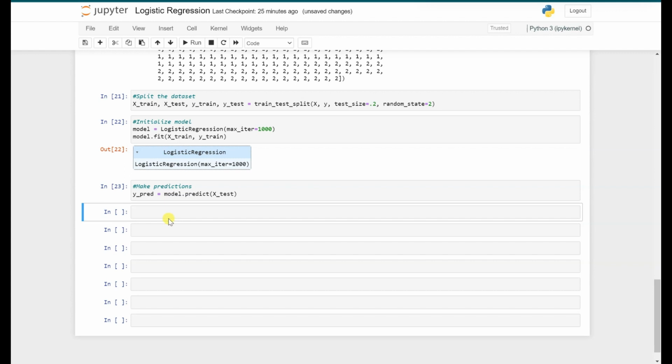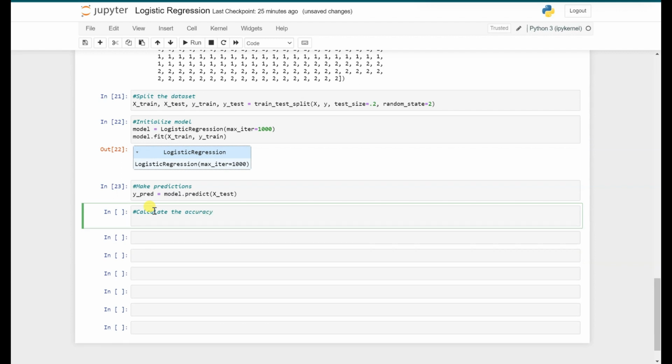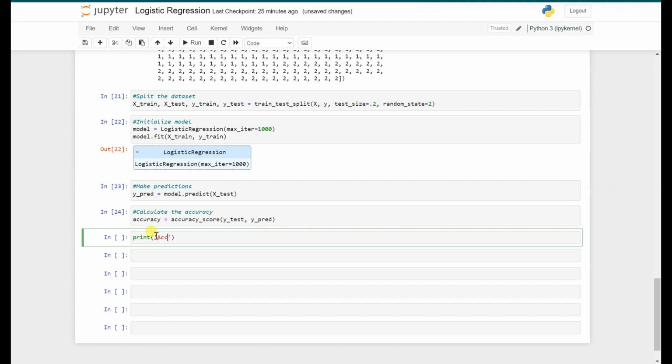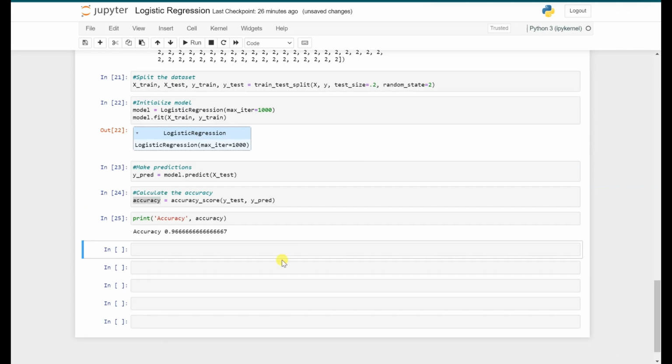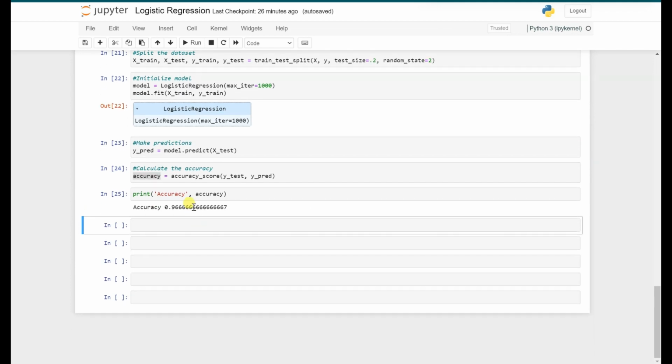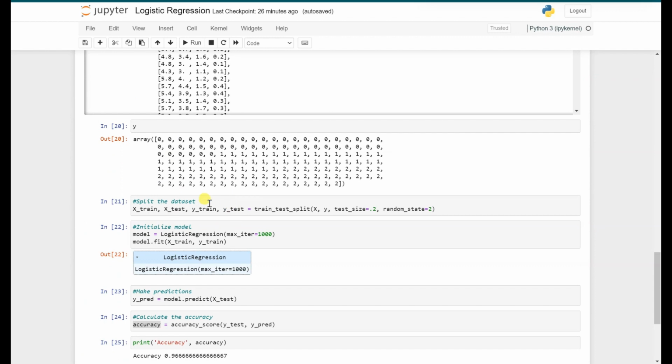Now let's calculate the accuracy, using Y test and our prediction. Okay, now let's print the accuracy. So now you can see that we are getting around 97% accuracy on this iris dataset.